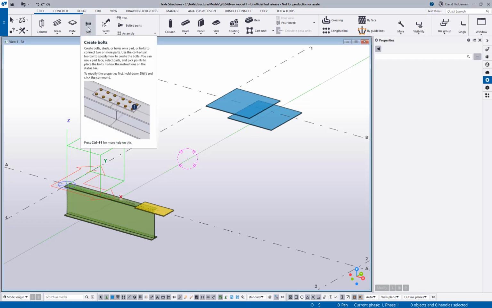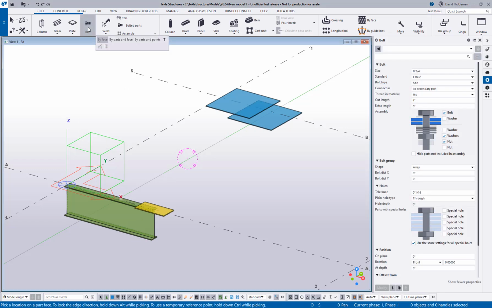So when I activate the bolt command, first off, you're going to see a couple of new options here. There's a new contextual toolbar with three different settings: by face, by parts and face, and by parts and points. And there's a couple of other buttons here that we'll touch on in a bit. But really what this is, is two new ways to create bolts and one existing but enhanced method for creating bolts. So we're going to start with some simple examples here of the by face option.